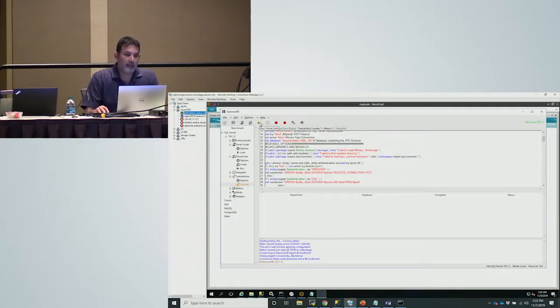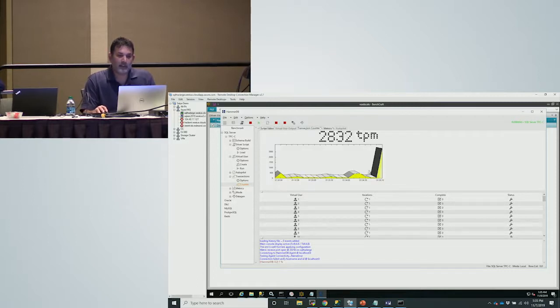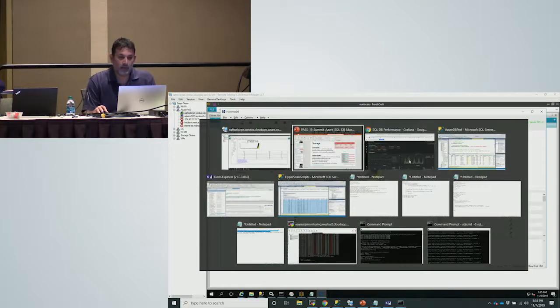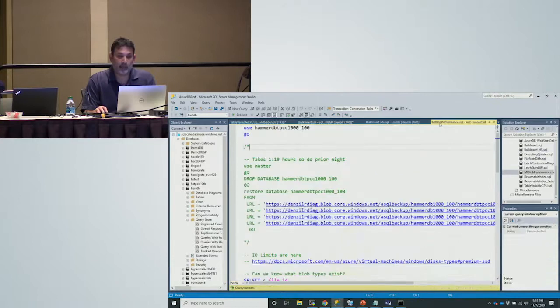So I'm going to start this HammerDB workload. This is not intended to show how fast managed instance can go, because this is intended to show the storage differences, if you will. So this is going to start up. It'll plateau sometime soon, hopefully. But in the interim, we'll look at some of the properties of the file.